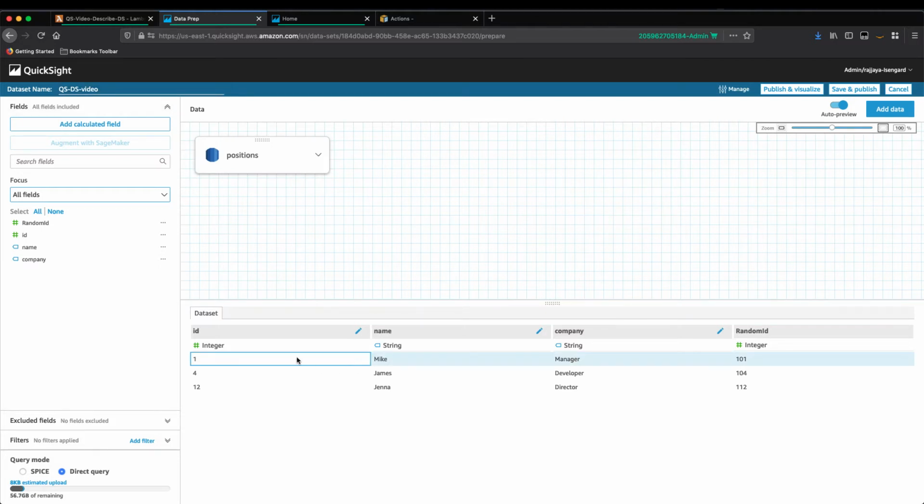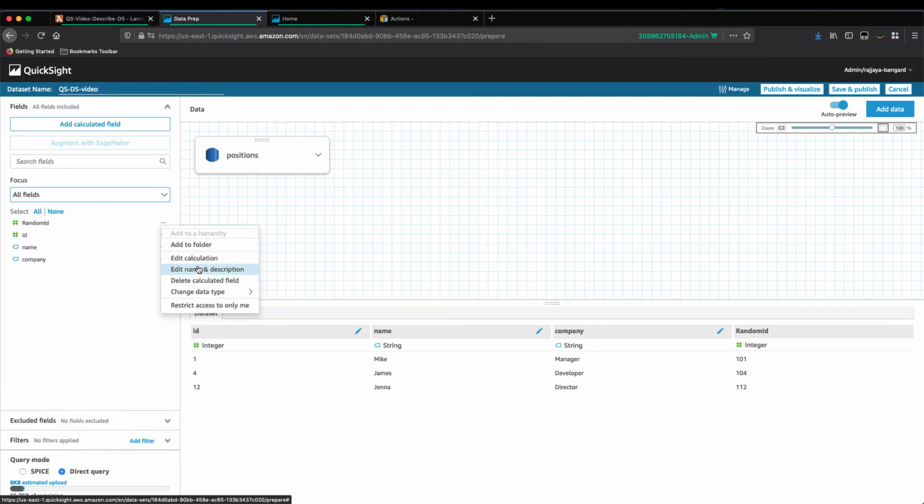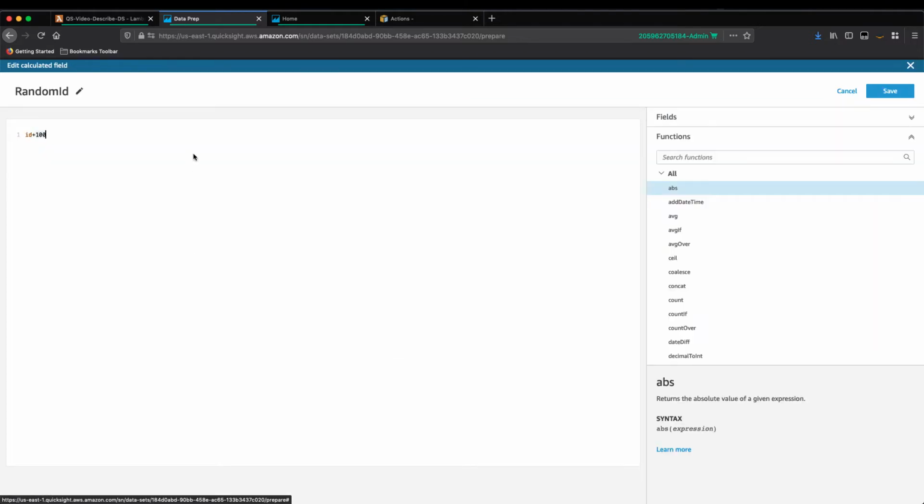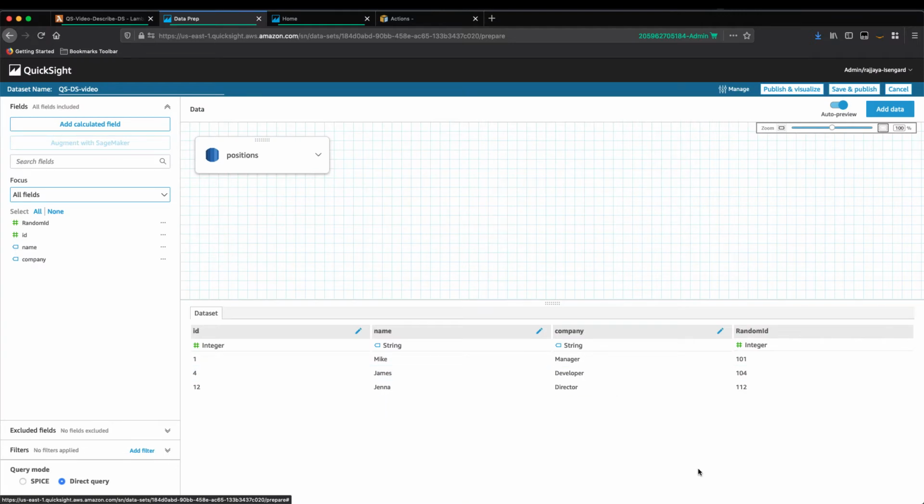This dataset has three columns and one calculated column called random ID. This column has a simple expression which I will show here. This calculated field is created just to understand how calculated fields are shown when describing a dataset using CLI or API. This dataset is based on an RDS data source.